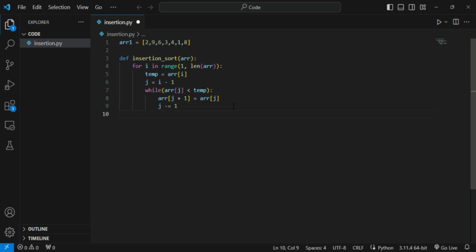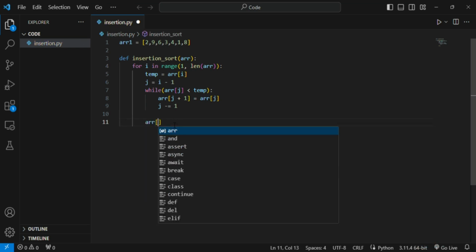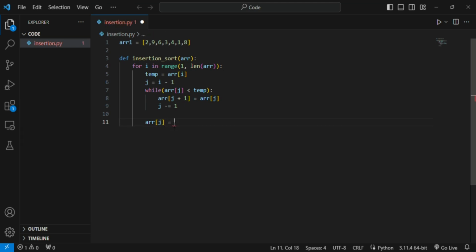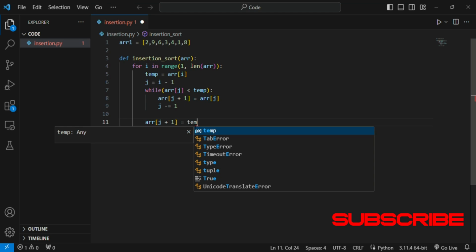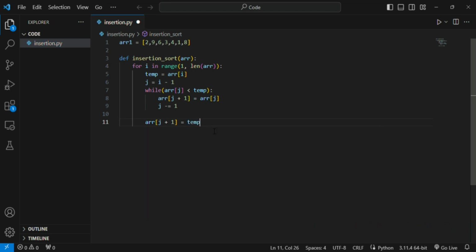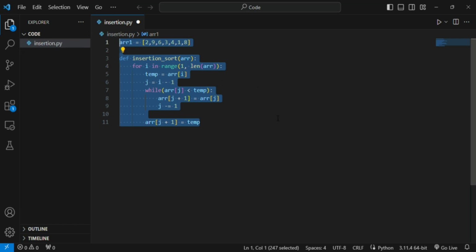Now, at the end of this loop, what we are going to do is put array of j plus 1 equal to temp. See, array of j plus 1 equal to 10. Array of j plus 1 is equal to temp, and that's it. That's how you sort the elements.